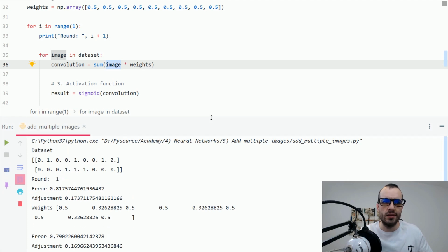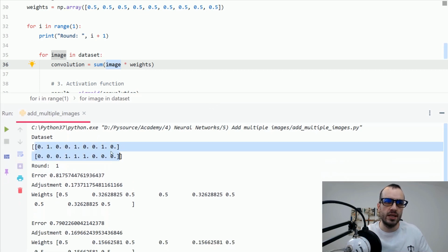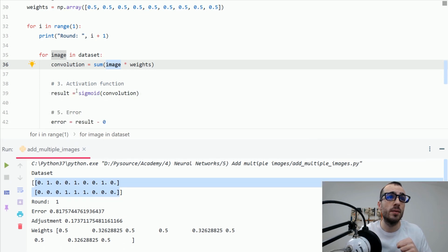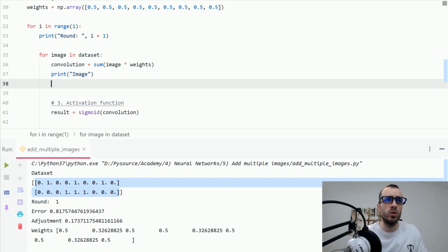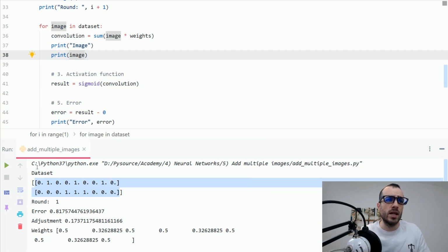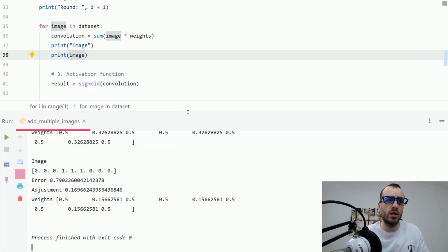So we have the dataset. We have 2 images inside, then we go to train the neuron right away. So on the first, as first thing here, we are printing which round we are in, and then also let's print which image we are analyzing. So from convolution we can say print image, and then we print image. And let's run this and let's see what we get.